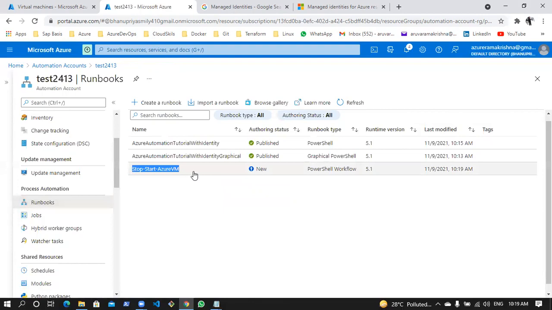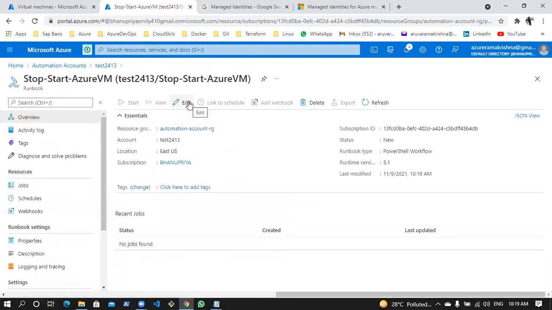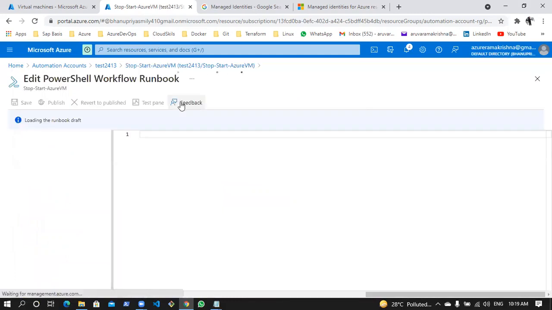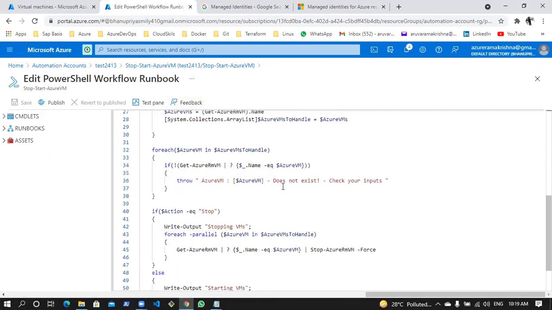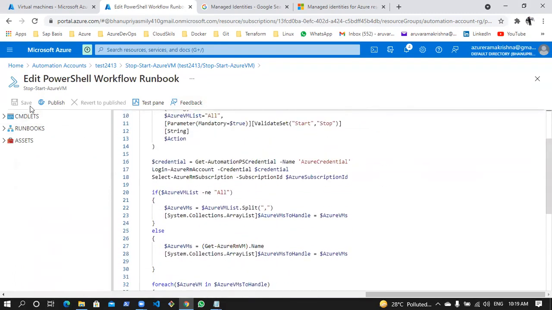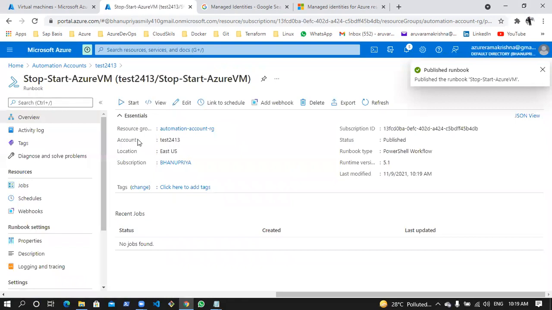If you wanted to use this runbook, click on this particular runbook and go to edit. The remaining options are grayed out because we haven't modified this runbook. So click on edit. Here you need to make some changes according to what you want, and then you need to publish it. First you need to publish it if you wanted to use this runbook. As soon as I publish, can you see the remaining options are now available, and I can run this particular runbook.